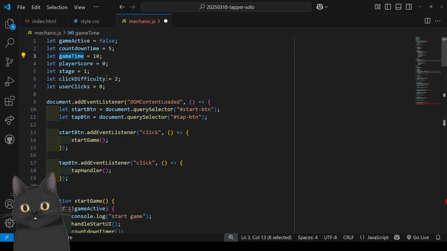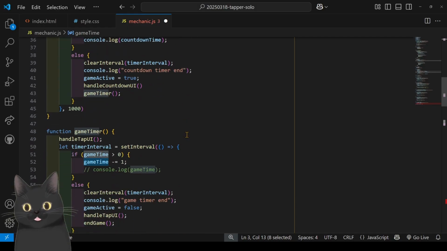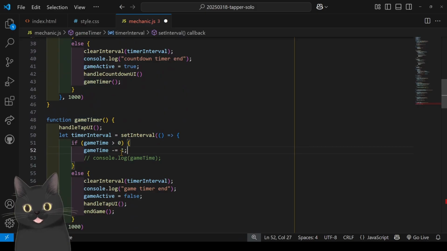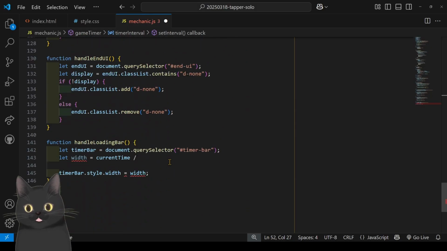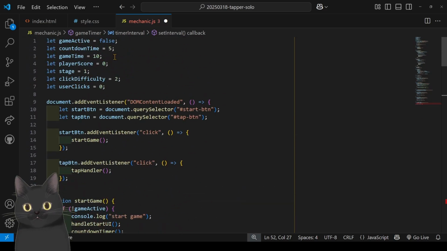Because this is a problem. We have only one game time, and if you look at our game timer, we are subtracting the game time. We're only subtracting the game time, so we need to have another variable called current time. We don't want the game time to be affected, because we still need it to calculate the loading bar. Okay, so we'll work with current time as well.